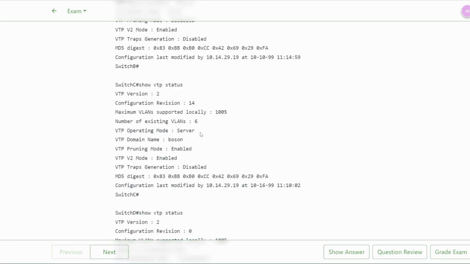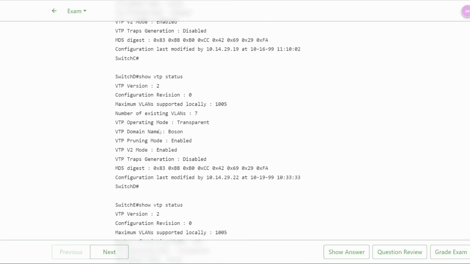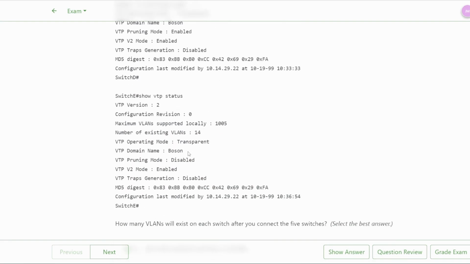Next, let's check switch D. Its domain is Boson with an uppercase B, so the same as switch A and switch B. It's also using VTP version 2. But switch D's mode is transparent, so it won't sync its VLAN database. Finally, switch E. Its domain is Boson with a capital B also. It's using VTP version 2, and it's transparent, so it won't sync its VLAN database.